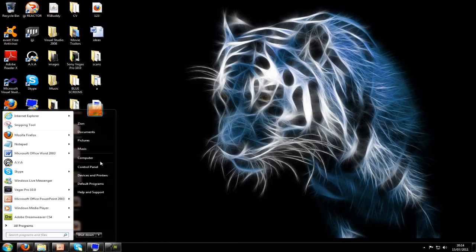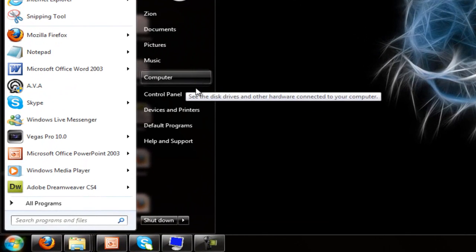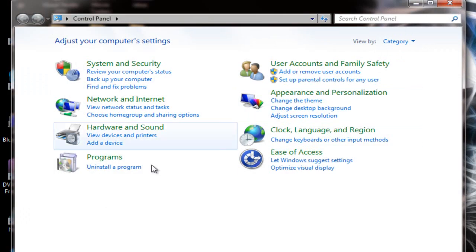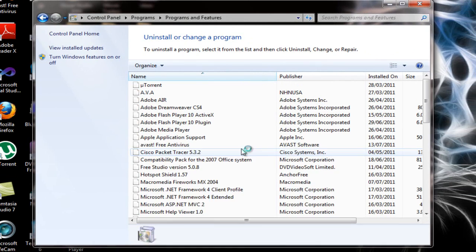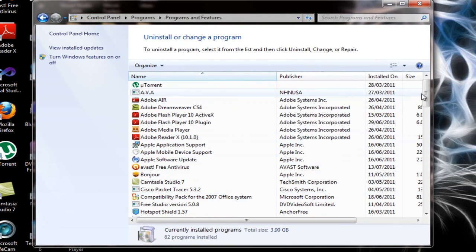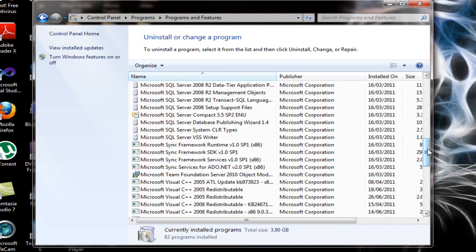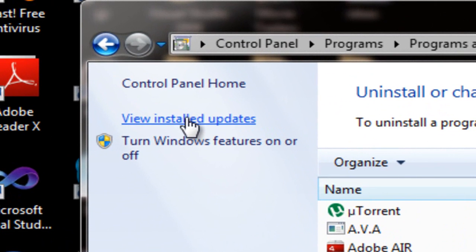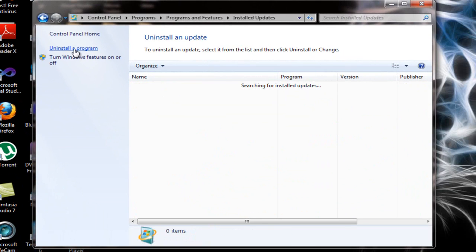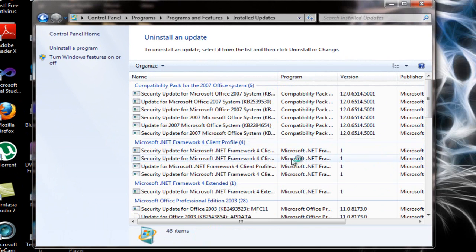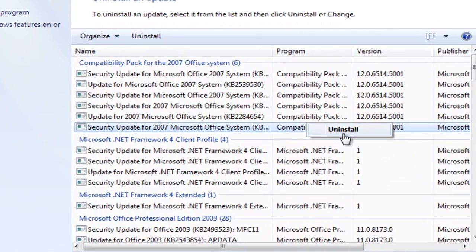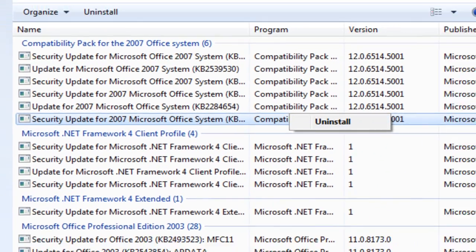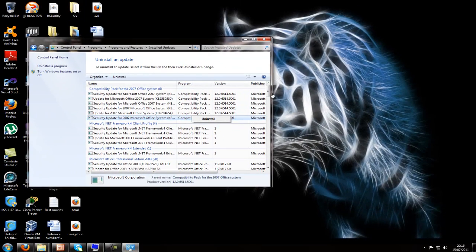Now you can remove updates and software by going to Control Panel, go to Uninstall a program. Here you can uninstall any of the software that you might suspect could be the reason for blue screens. If you want to uninstall updates, just click here, go to View Installed Updates, and then here you can actually uninstall an update. Just right click and then uninstall, if you think it could be the reason for the blue screens.